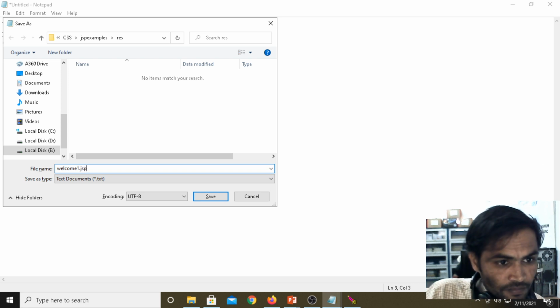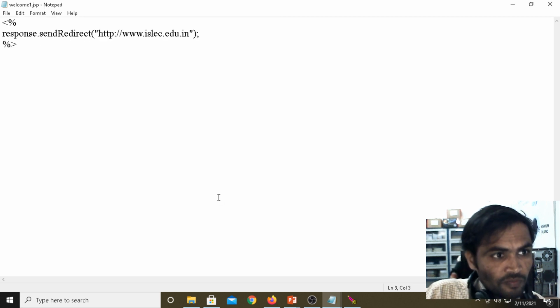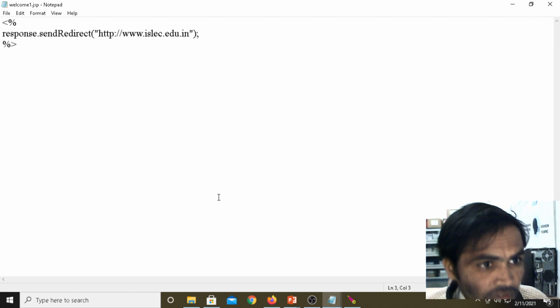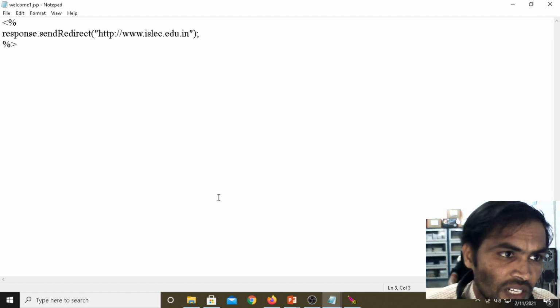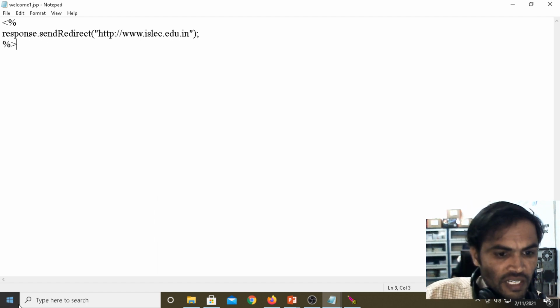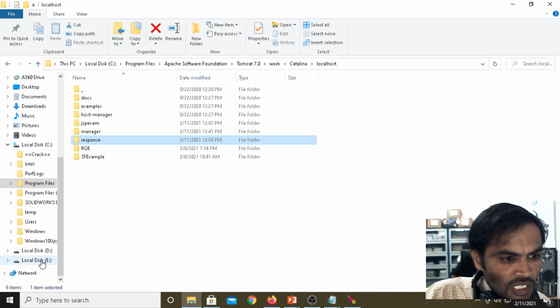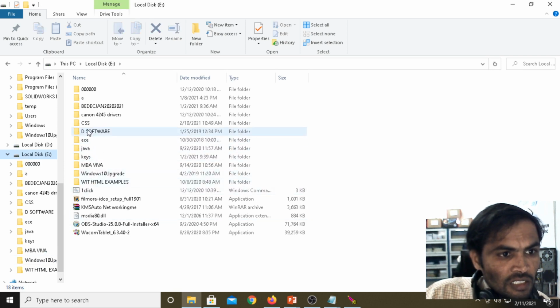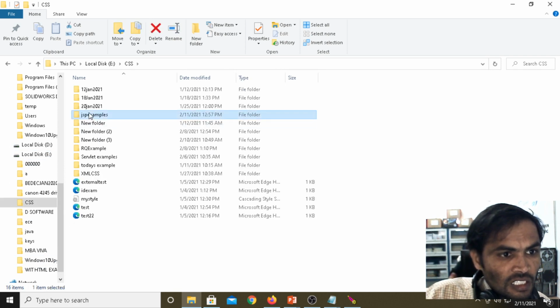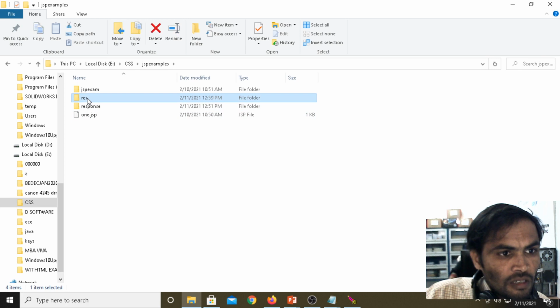welcome1.jsp. Then we should save the file, all files saved. We are using it only for the response object. We have created it under the res folder. Now go back to E. Under the E, CSS, under the JSP, response.